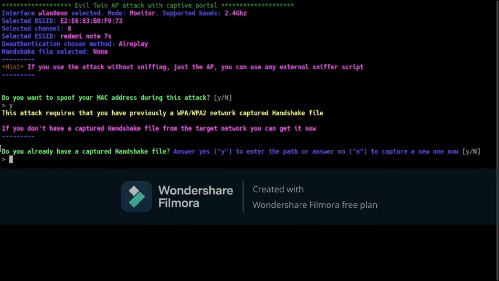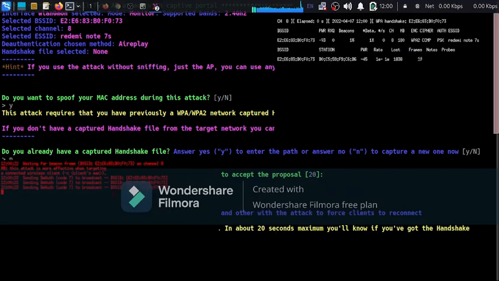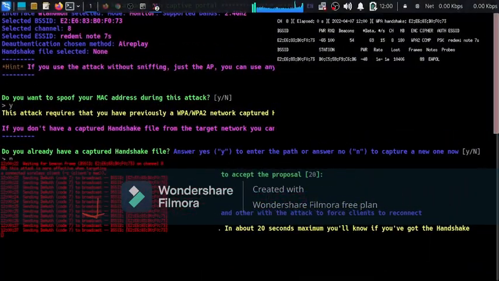So you will be prompted whether you already have a captured handshake file. No, we haven't captured a handshake file, so we will go with no. Then the value in seconds for the timeout, the time you want to deauthenticate the victim. I'll go with 20 and press enter. Here the deauthenticate code is running, and you can see I've already gained the handshake file here.